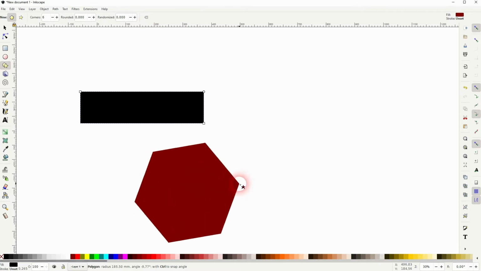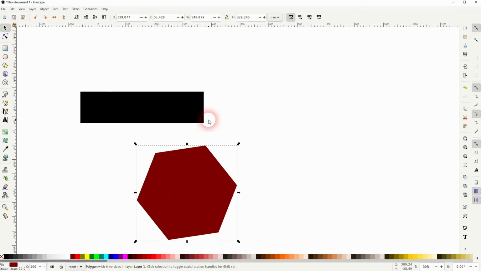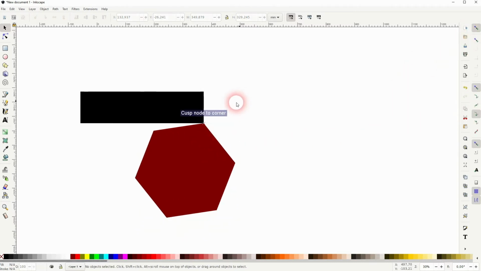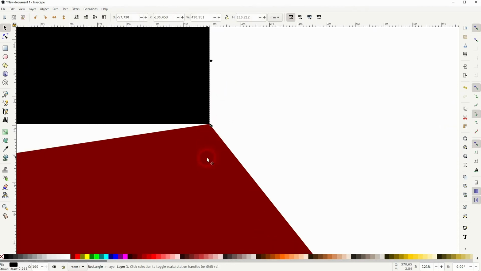I simply create two objects, a rectangle and a hexagon, and I make sure the snapping is active and I keep the default for it. So now these two corners snap to one another. If you just use the nodes tool, nothing's going to happen.